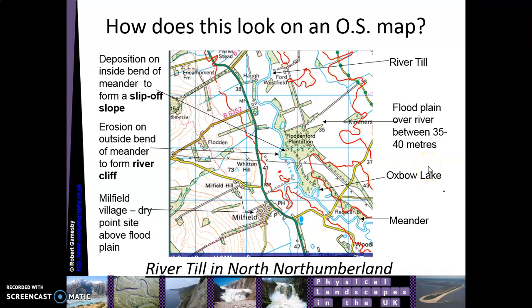So, as I said, that is River Meanders and Oxbow Lakes in a nutshell.